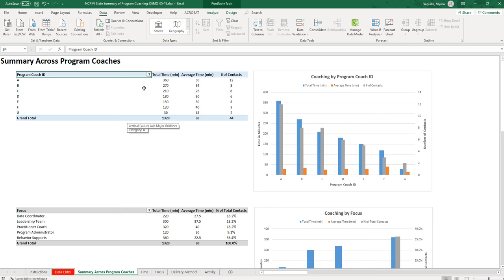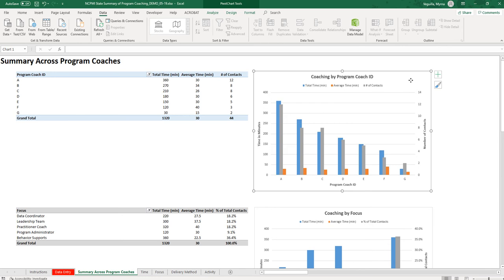The first table is the program coach ID, and it'll list out however many program coaches you have data for, their total time in minutes, their average time spent on coaching in minutes, and then the number of contacts. And then here is the chart that represents this table.